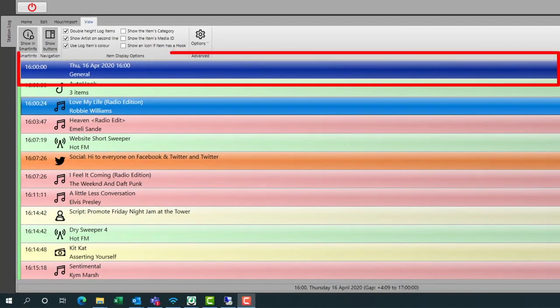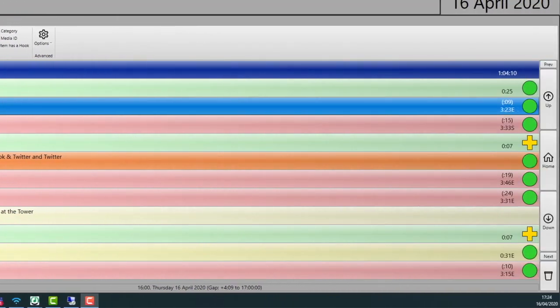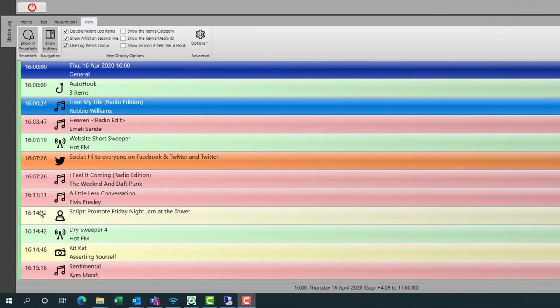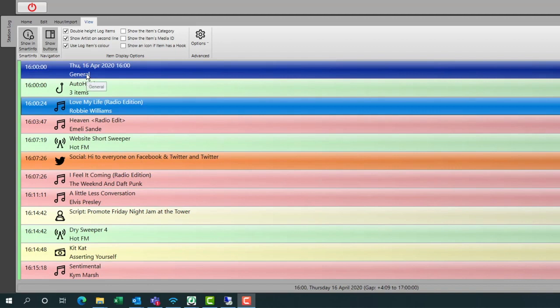The top one is the special hour start item. You'll have one of these at the beginning of each hour in the log, and the log is always oriented around 1 hour blocks. The difference is it doesn't have an icon, and it tells you the overall length of the hour in terms of duration of content on the right hand side. It tells you the playout mode and also which clock has been used to generate this hour.